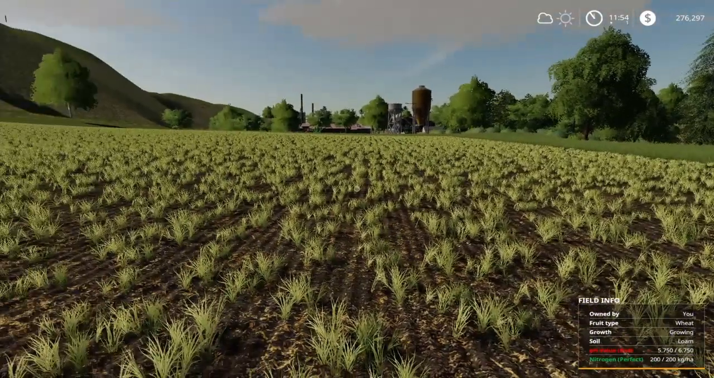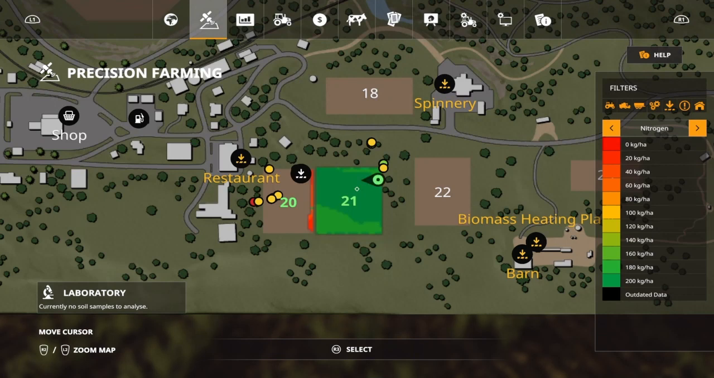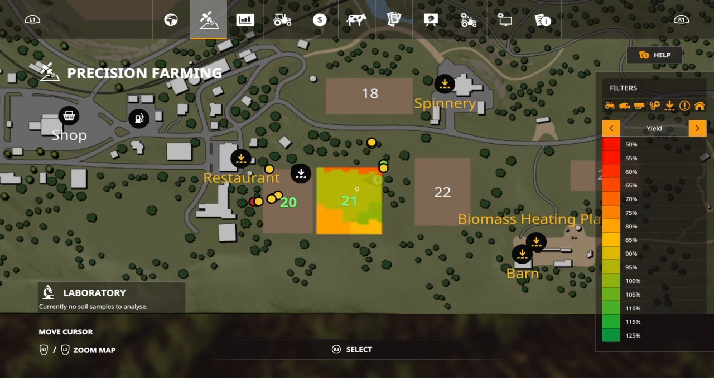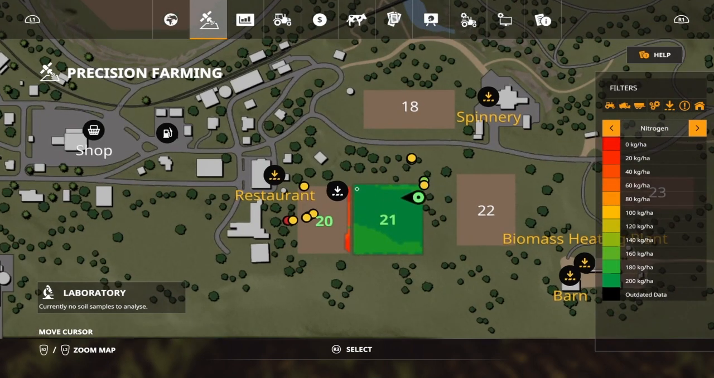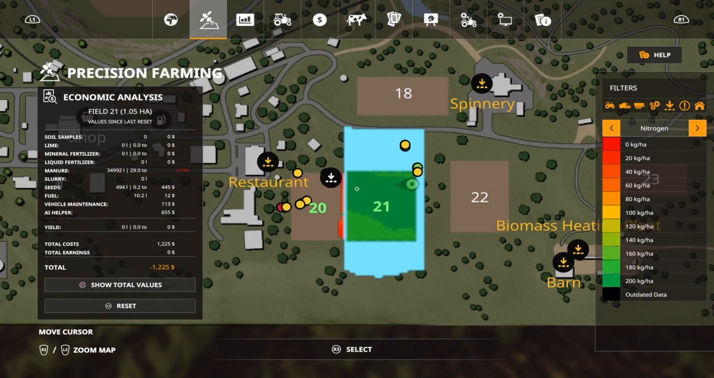Let's take a look at the map here real quick. As you can see, our levels are right where they need to be. That is our 200 kilograms, and if we come here, we can see that that is for loam. So that's exactly where we need to be. If we come back over to here, we're going to click on this.